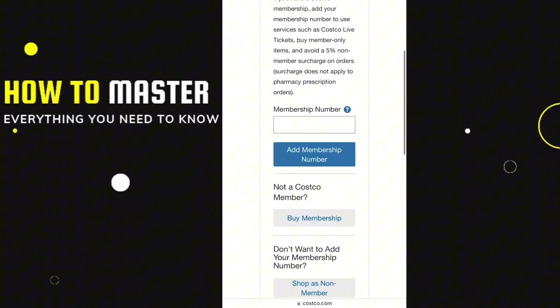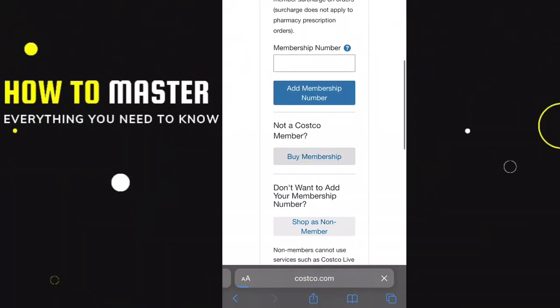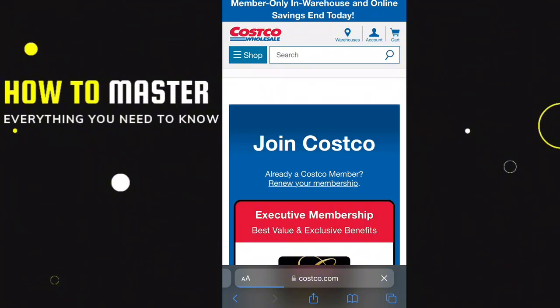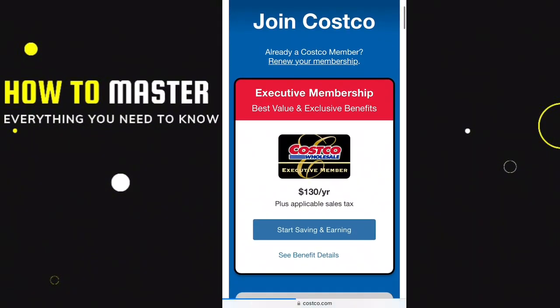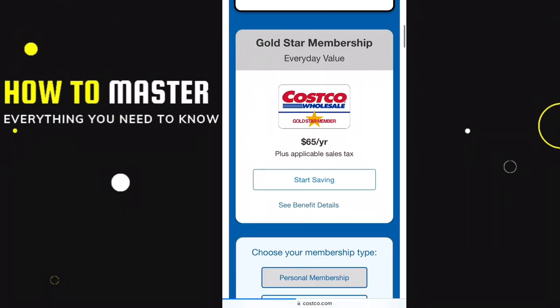Then go ahead and select the membership type that best fits your needs. This could be an Executive membership, which offers 2% rewards on purchases and additional discounts, or the Gold Star membership, which includes online and in-store shopping, 2 cards, and the satisfaction guarantee. So once you've made your selection, you can follow the on-screen instructions to complete your membership purchase.